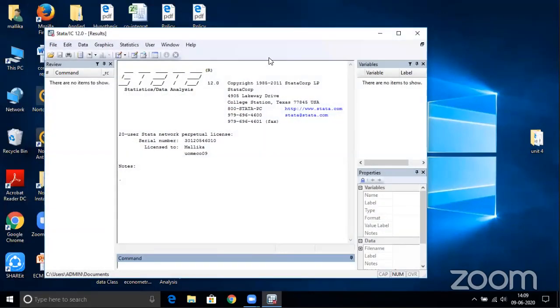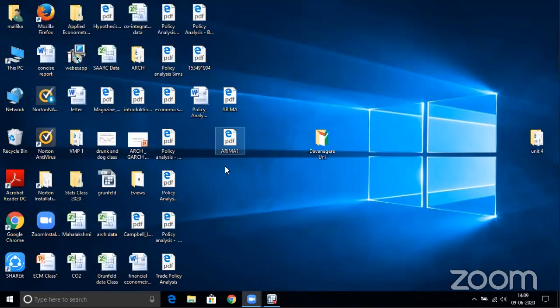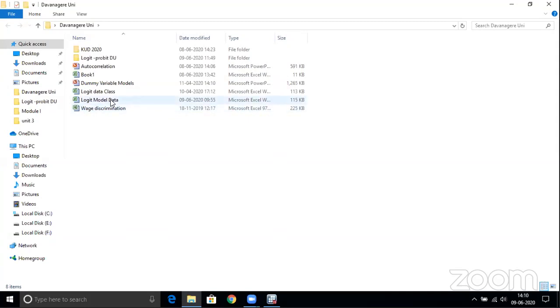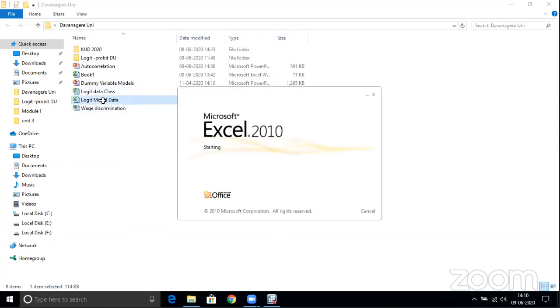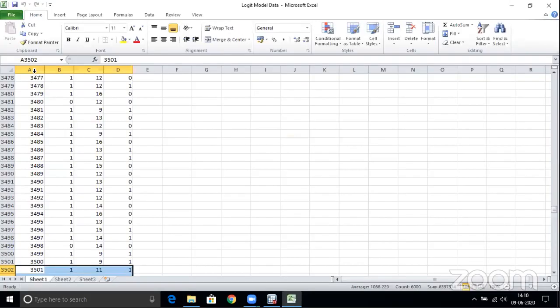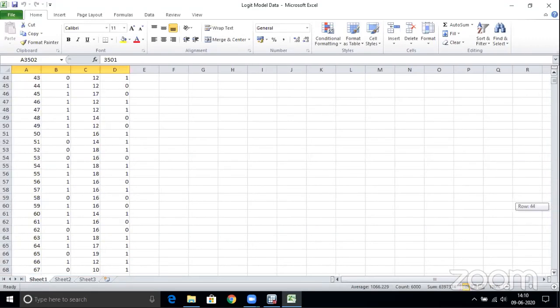This is the home page of Stata. Then I have an example file, the Logit model data class. I have my data in my Excel sheet.